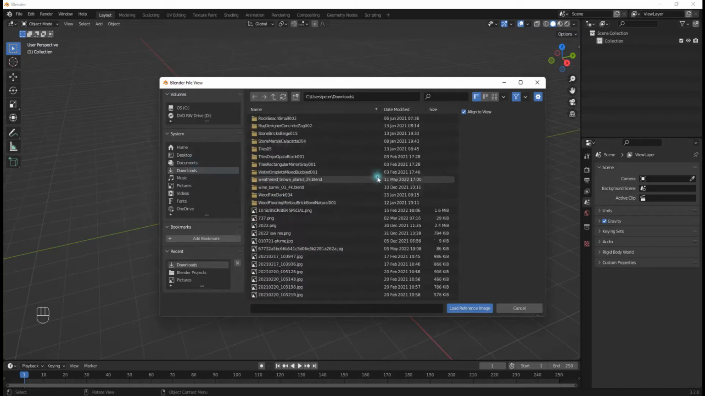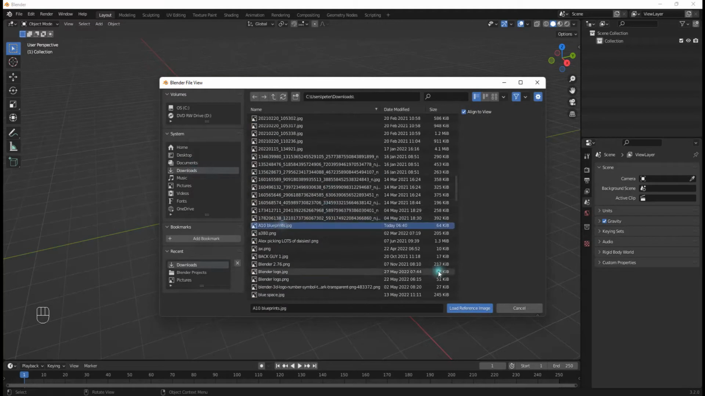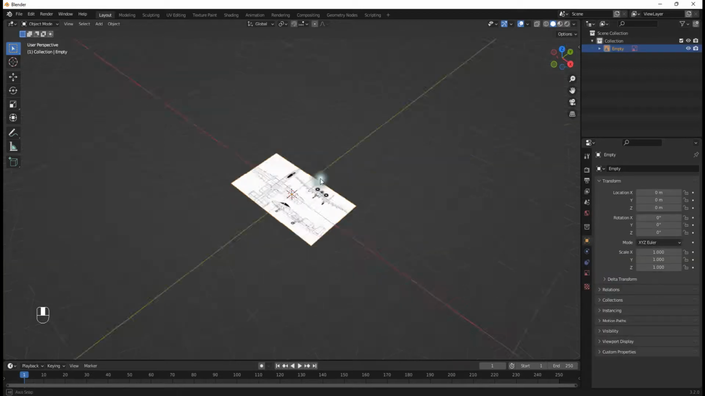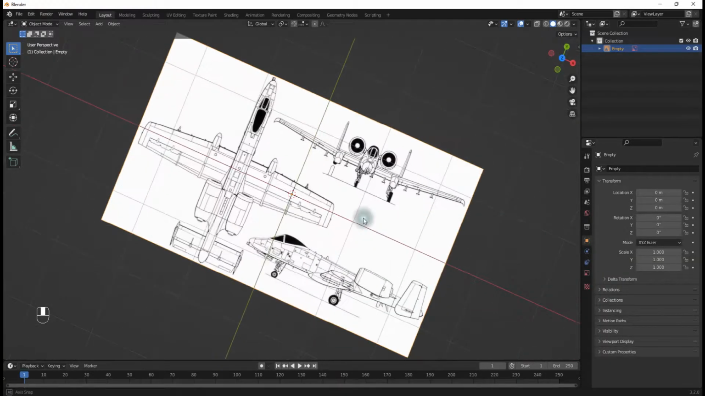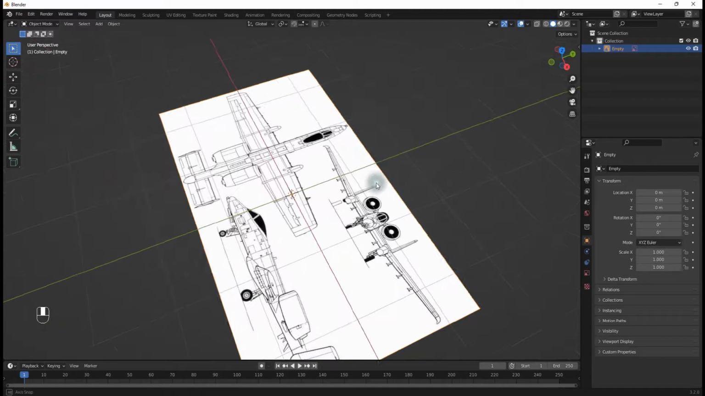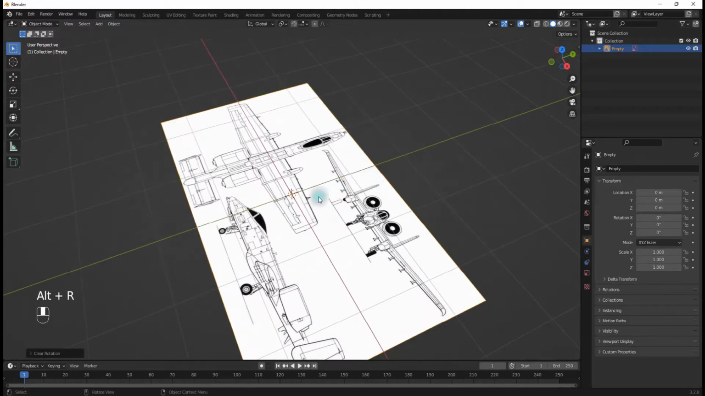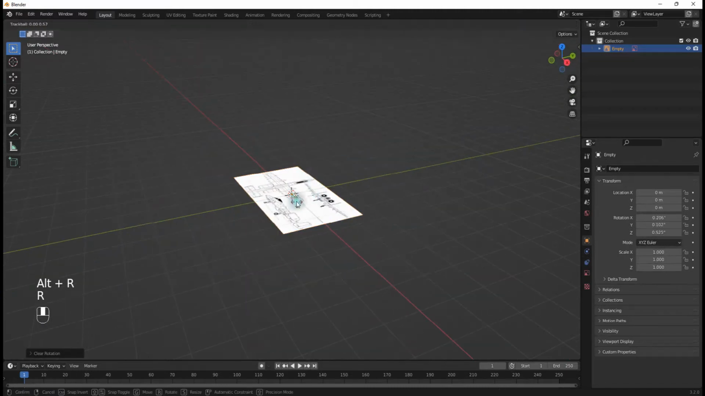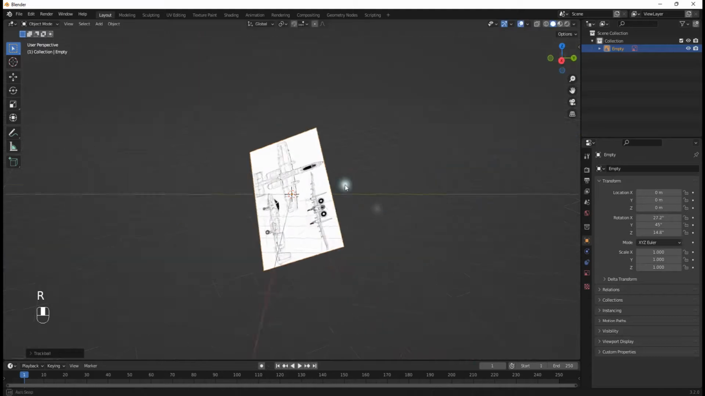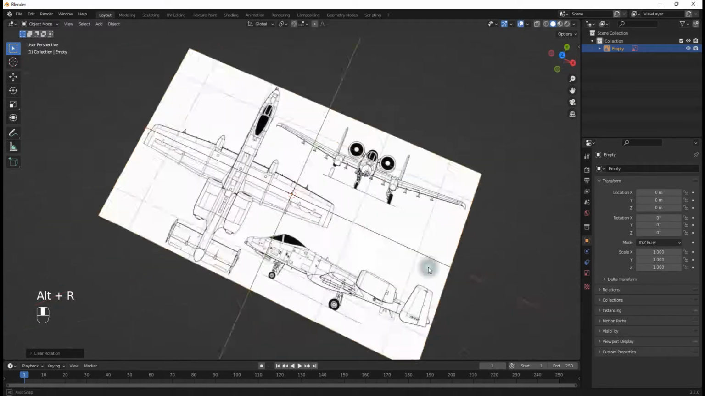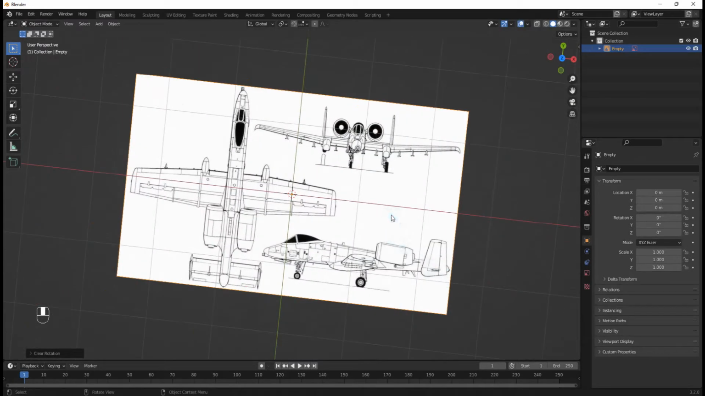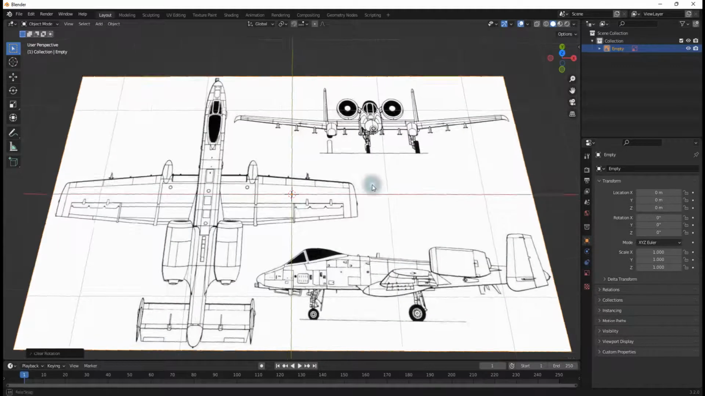And just locate wherever you have those blueprints and select Load Reference Image. But first, I'm going to uncheck Align to View, and then I'm going to hit Load Reference Image. And if you didn't hit Align to View, no big deal. All you have to do is hit Alt-R, and that'll clear the rotation. So if I rotate this, and if I hit Alt-R, that'll clear the rotation. So if you didn't click that, no big deal, just hit Alt-R, and then you'll have everything ready.